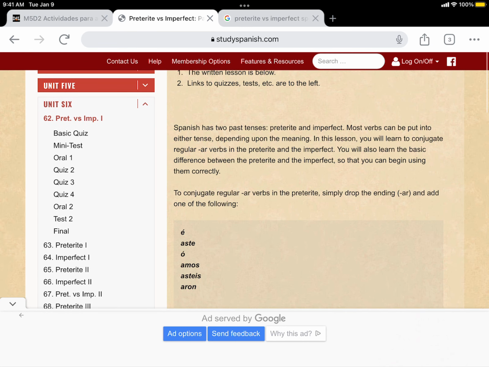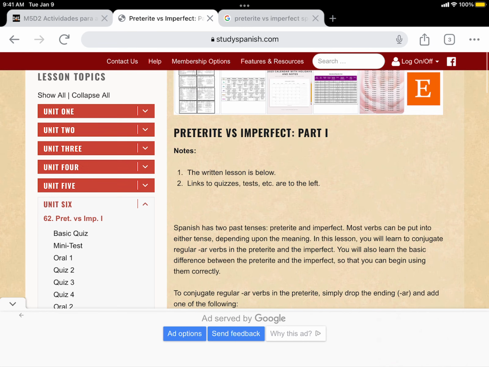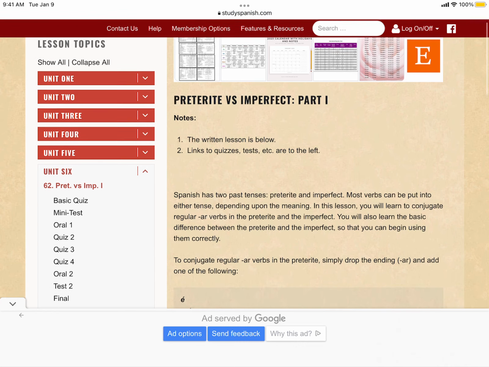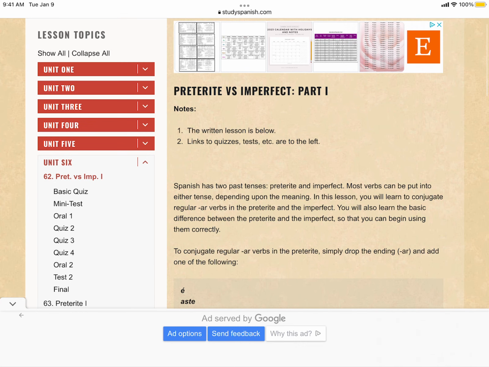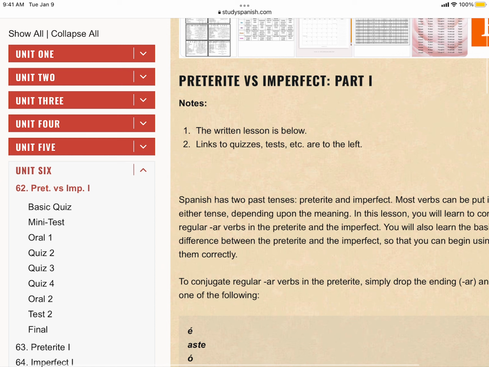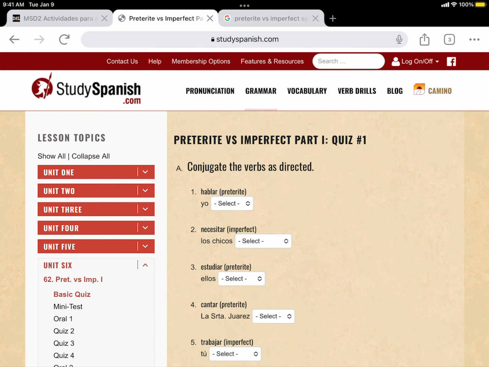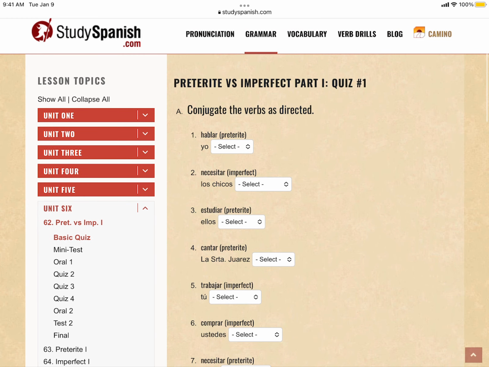After I have read the lesson, you can see over here, so I just clicked on 62, open this up, it gives me the written lesson below, and then the links to quizzes and tests are to the left, well, right here. So I have my basic quiz, I have a mini test that I can make, and so on. Sometimes you can customize these to include the vosotros and not to include the vosotros, like for the verb drill, so take a look at that. Also, how many questions do you want in your quiz? So it's very customizable, if that's a word.